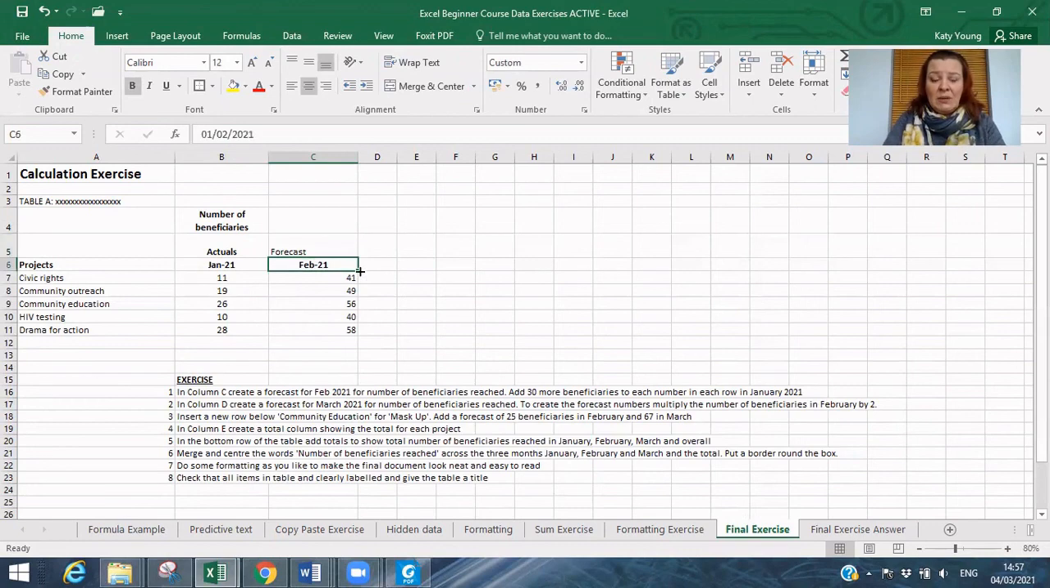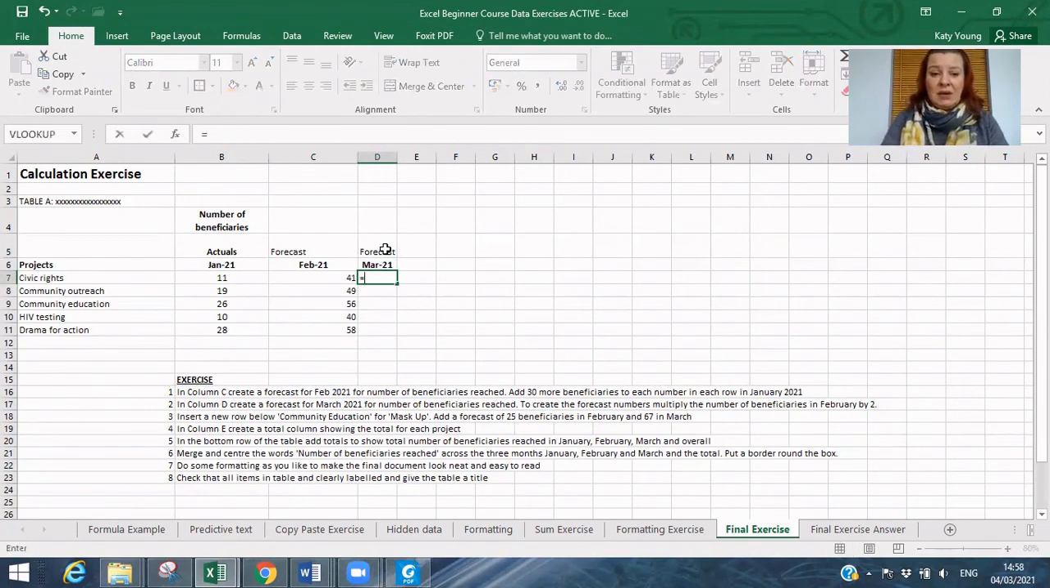Okay, so I'm going to drag this across again. Great, I have March. This is also a forecast, so I'm going to write that in again. And I want to multiply the February beneficiaries by 2, which means I need a formula. So I'm going to press equals. I'm going to click into C7 and use the asterisk as my multiplication sign times 2. And I hit enter, and then I'm going to drag those down.